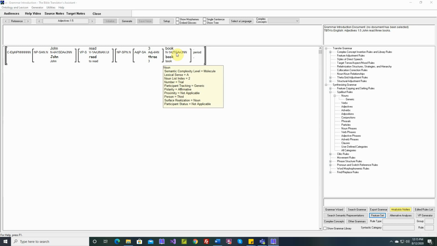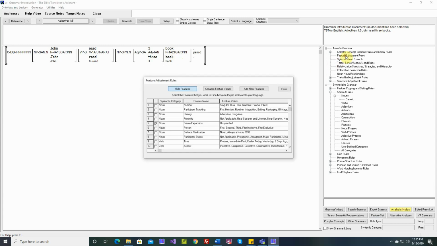For example, here we can see that noun number is trial. Well, many languages don't distinguish trial from plural. So we can come here to the feature adjustment rules, and we see three options: hide features, collapse feature values, and add new features. First, we have hide features. For a new language project, only a few are hidden. For example, noun, future expansion. We haven't done anything with that feature, so that will be hidden.